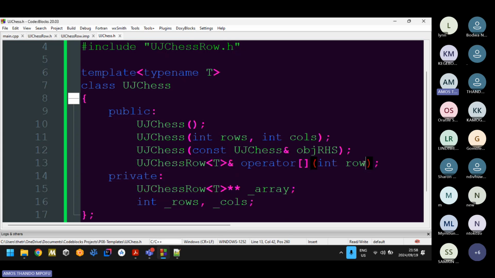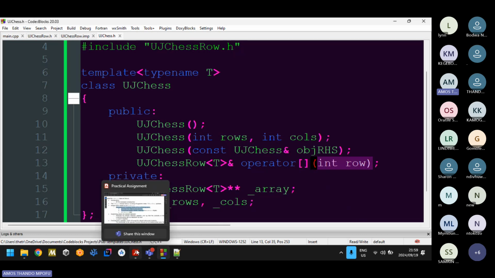And then it's going to take in a value to index into that specific row because I have an array of rows and I want to get back one row. And that array of rows at each index has an array of columns. So keep that in mind.